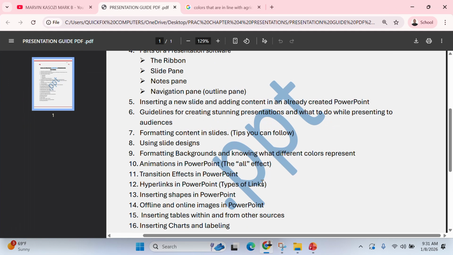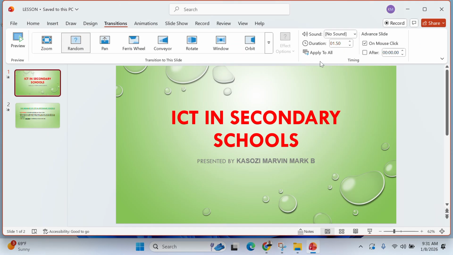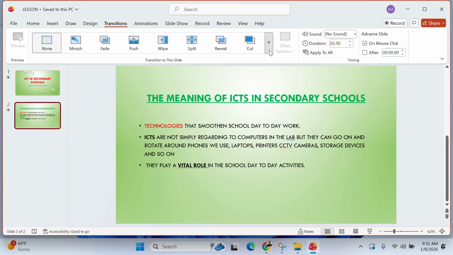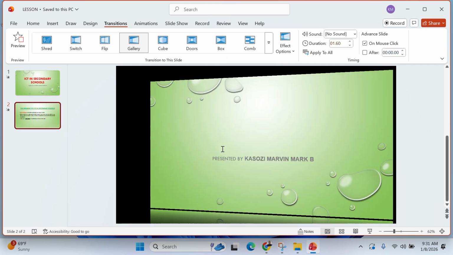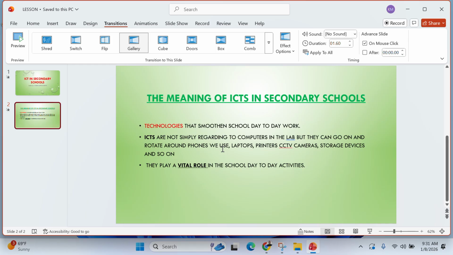And we had the apply to all effect. If you want the random transition to apply to all your slides, you can click at apply to all here. If you want to have a different transition at your second slide, click at it and then choose the transition you want. So those are transitions in PowerPoint.